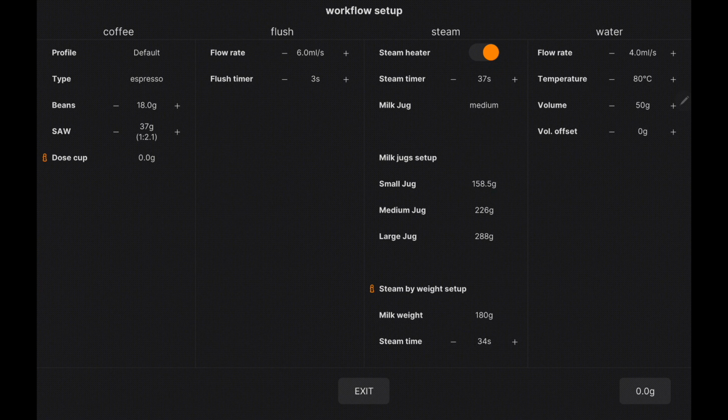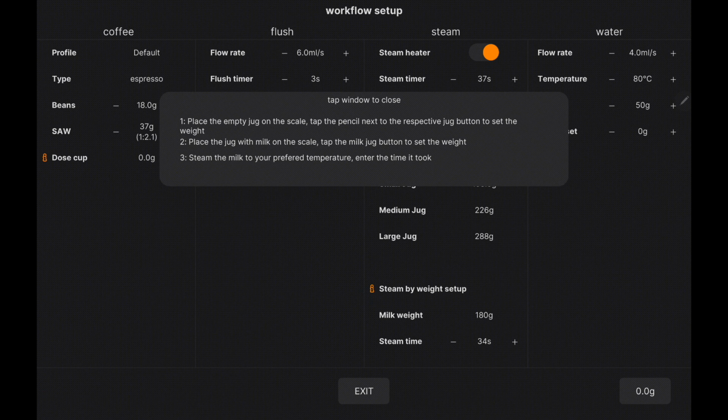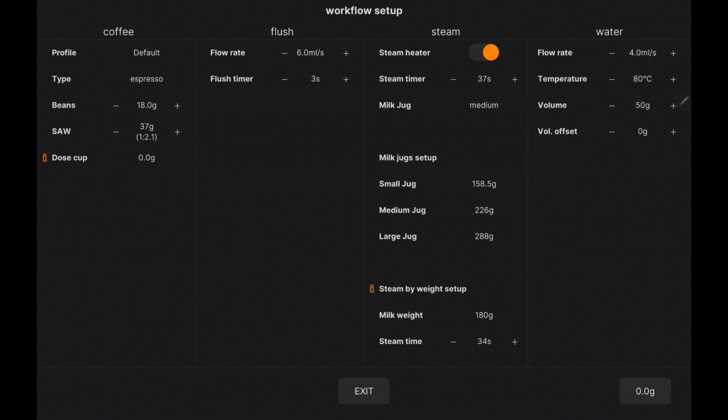Okay, so underneath that we've got steam by weight set up. The information button next to it goes through the 3 steps to set that up. Basically what you do is weigh out some milk and record that weight. So I weighed out 180 grams of milk and I set that in there. To set that in there, you can just put your milk on the scale and tap the scale button to set that weight.